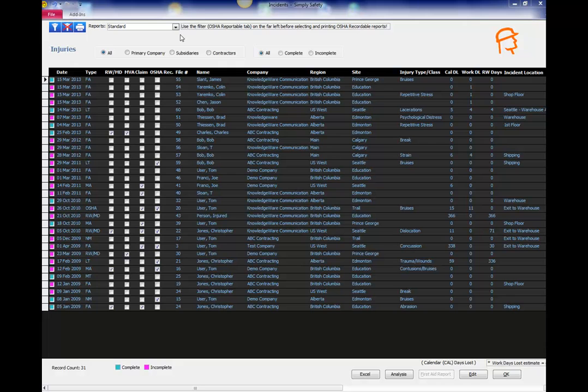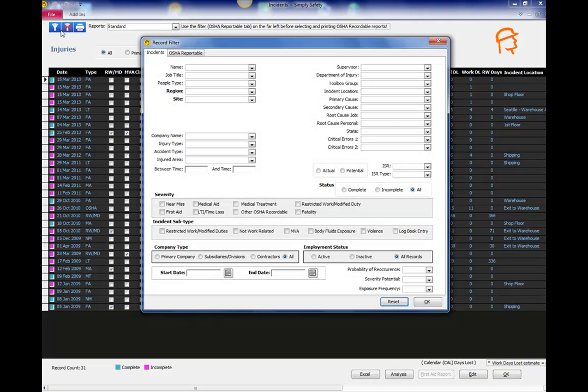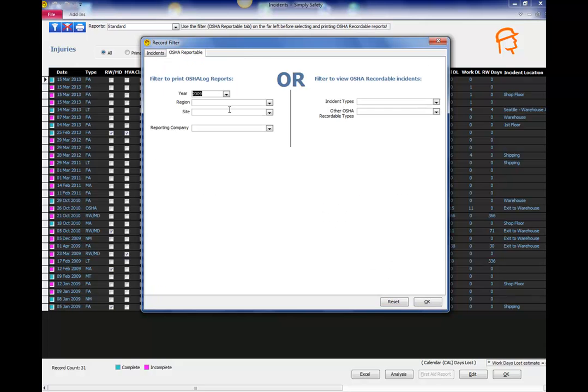OSHA log reports are located in the Reports drop-down at the top left of the screen. Notice just to the right of this drop-down, there's a text hint: Use the filter OSHA log reportable tab on the far left before selecting and printing OSHA recordable reports. So we're going to go to the filter on the very left, and we're going to select the second tab over, OSHA reportable. Now there's two sides to this filter. To print OSHA log reports, you'd select on the left side, or if you want to filter to view OSHA recordable incidents, you'd select the right side.